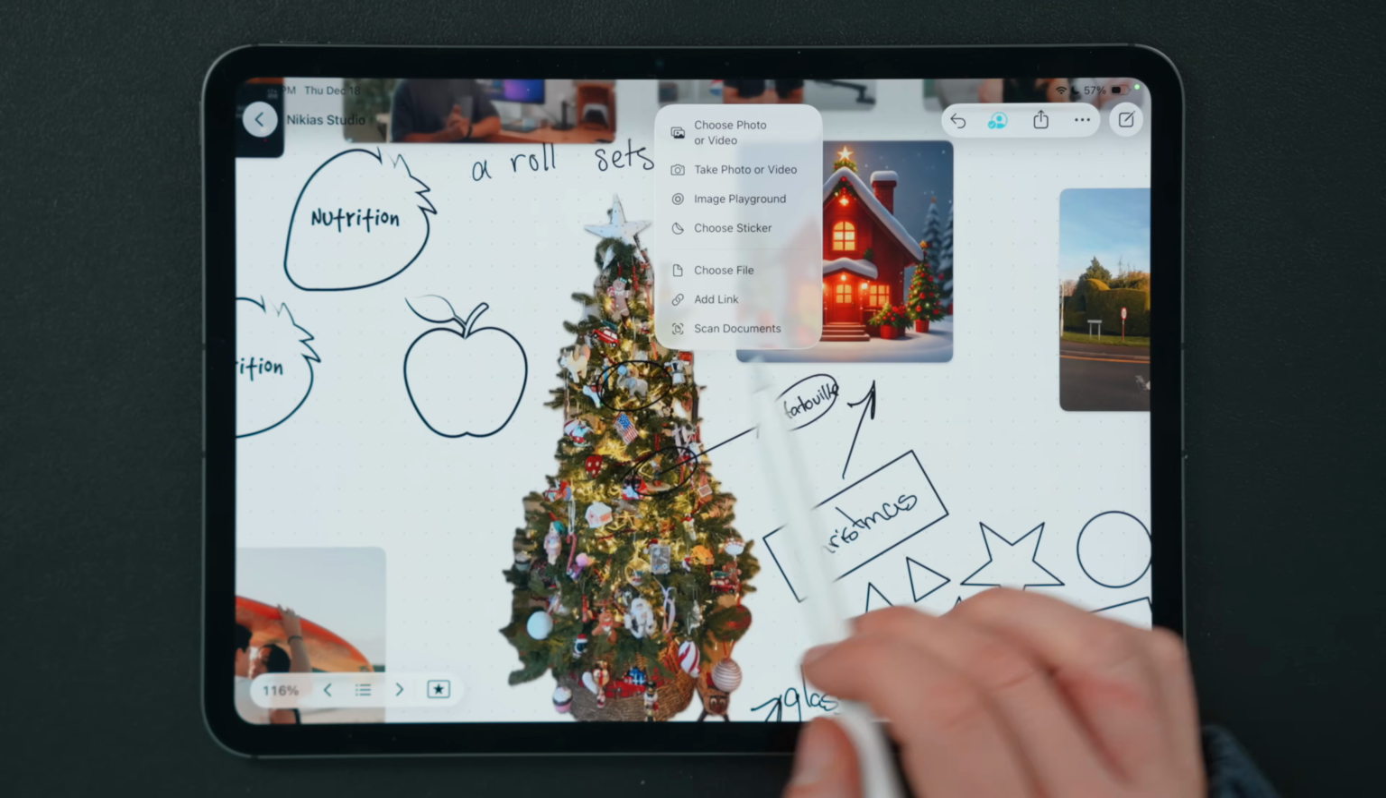A lot of people use Freeform to drag and drop all of their invoices. Imagine I just made my own house. I can add all of the invoices and receipts that I had from the house within my board. And I can even scan my own documents directly from here.